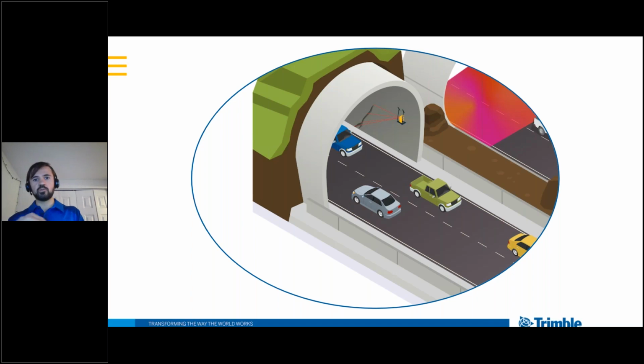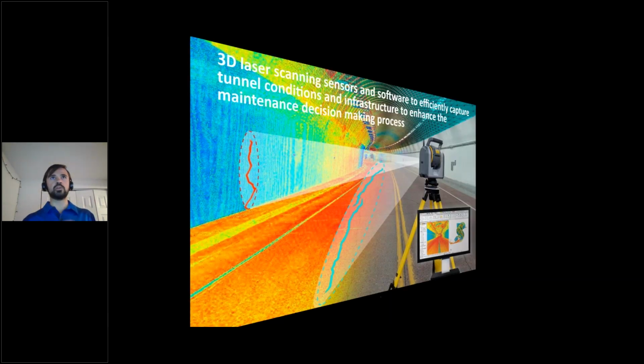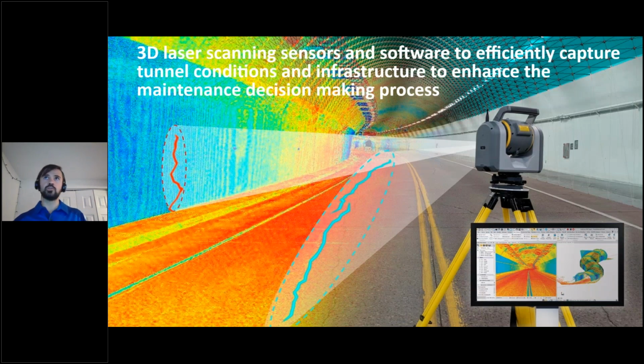Not only the mobile mapping side, where we're collecting huge amounts of data over long areas, but also more detailed inspection workflows where we may be using 3D laser scanning sensors to efficiently capture tunnel conditions and infrastructure and help enhance that maintenance decision process, where we can extract features from the imagery and the scan data in the software and help to make decisions on maintenance.